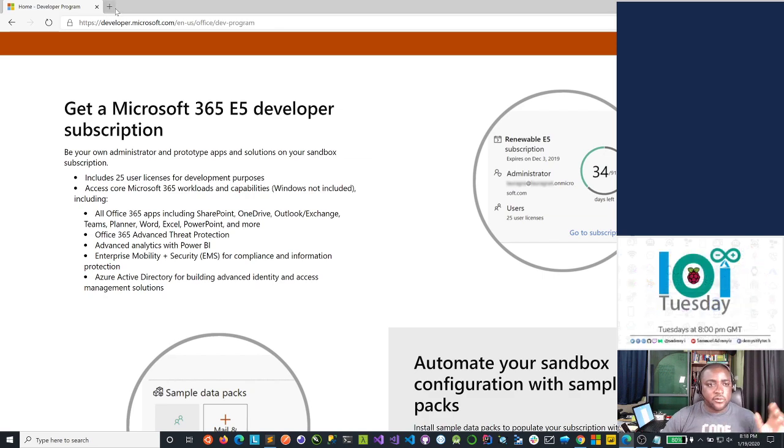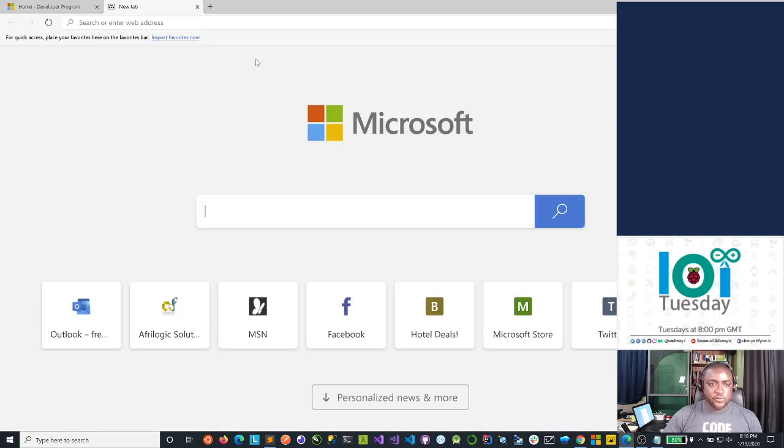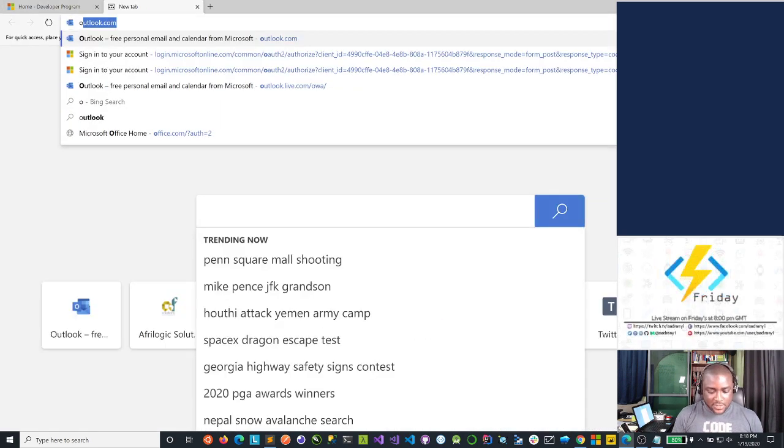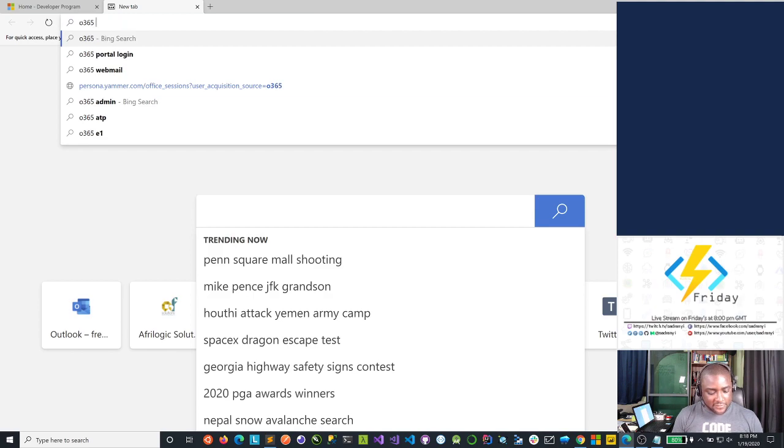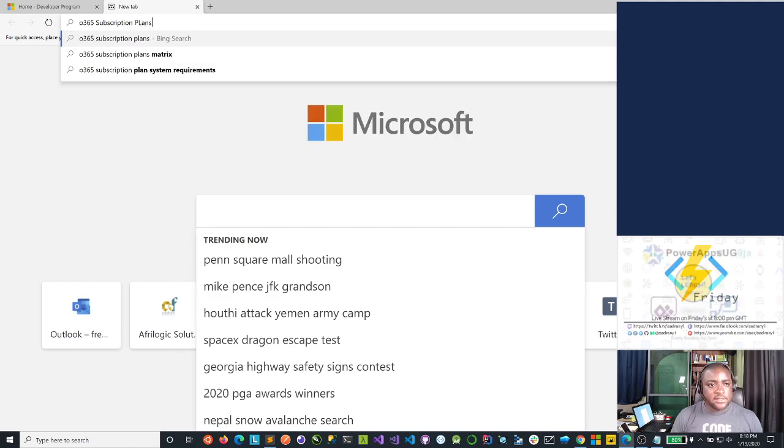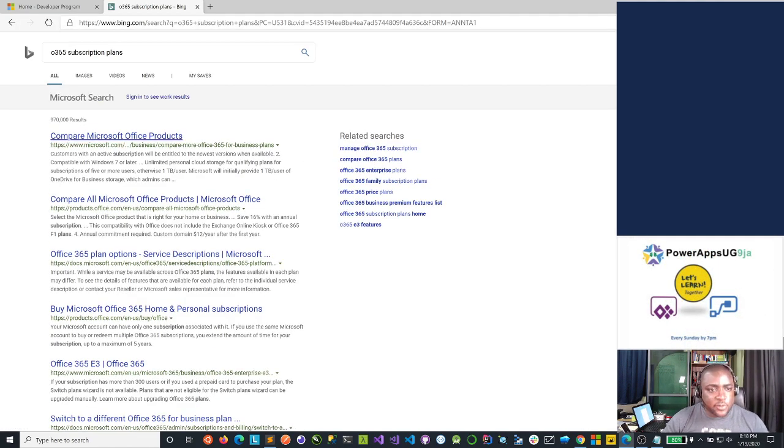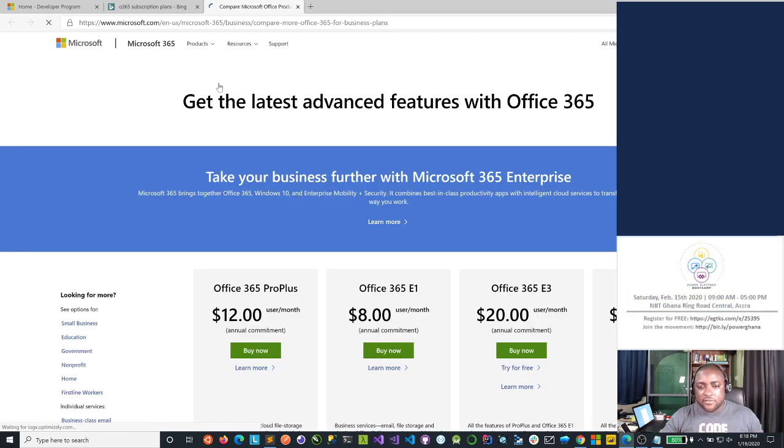So for those of you who don't know what the E5 developer subscription is, let's just do this. Okay, let's say O365 E5 subscription plans. I just want to open that up so we can compare. You can see the value of what you are getting for that.